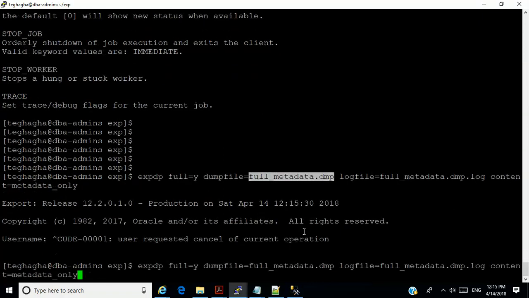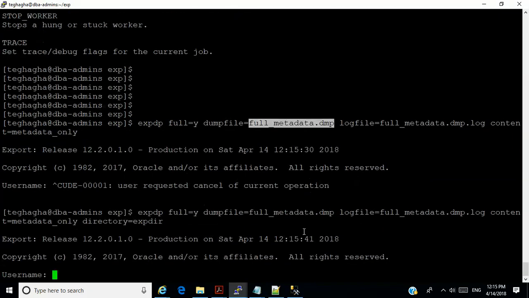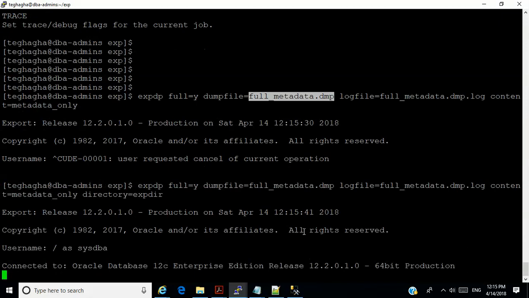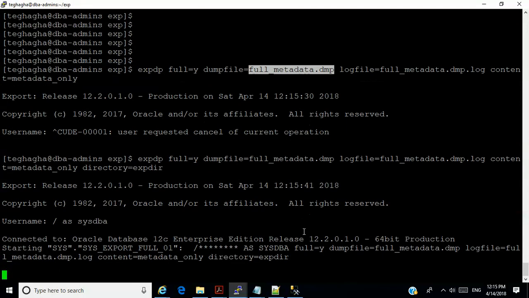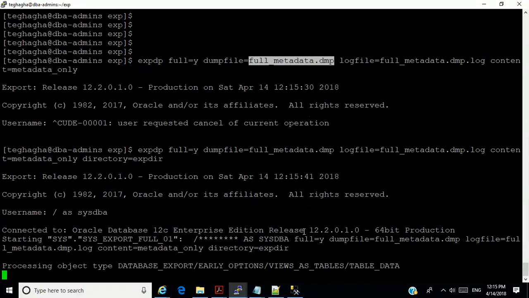Now this specifies the directory. Directory is equal to export there. Okay. Now this database export is going on now.